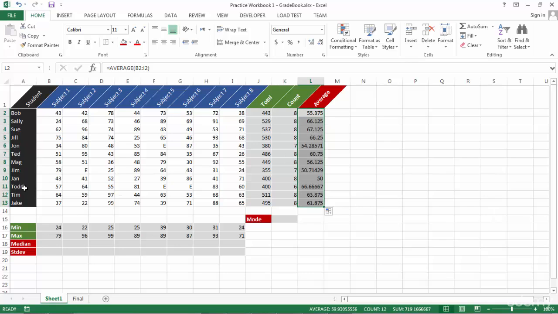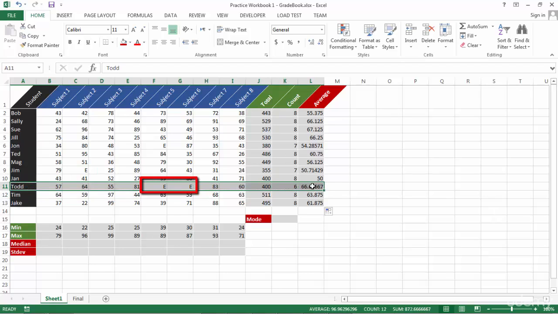As you can see, Todd did not appear in 2 subjects. He only appeared in 6 subjects. So the average function correctly calculated his average based on only 6 subjects. This is because average only operates on numerical values.